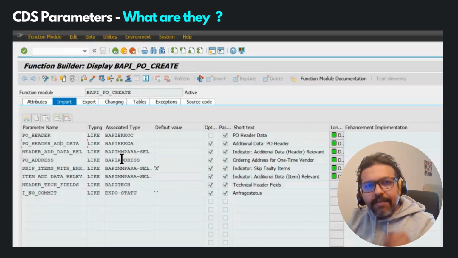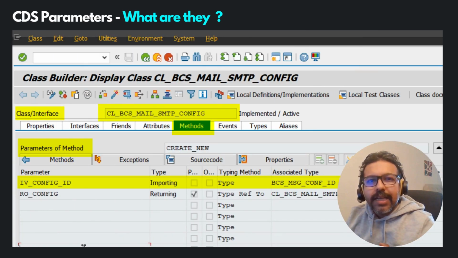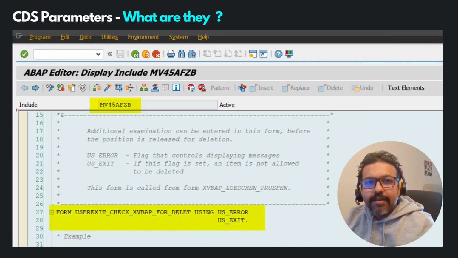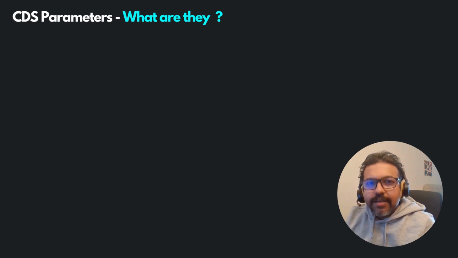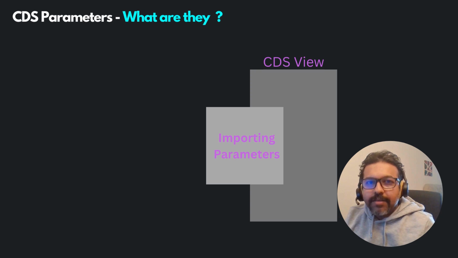Then the function module can make use of the data for its further data processing as part of the overall business logic. So these importing parameters serve as an interface between the calling application and the function module itself. The term parameters also comes into play when we talk about class methods or form routines as well. In a very similar fashion, CDS views can also define importing parameters.